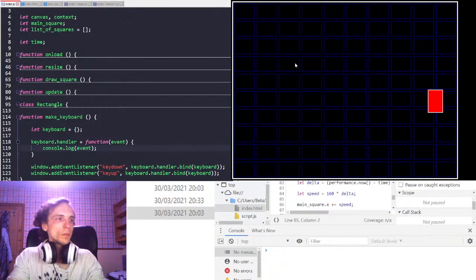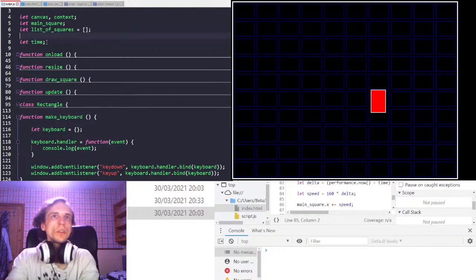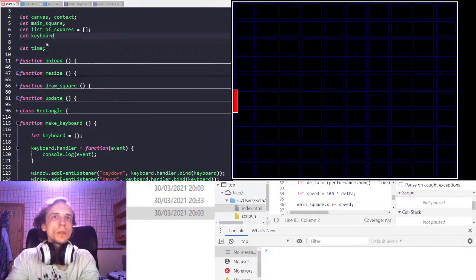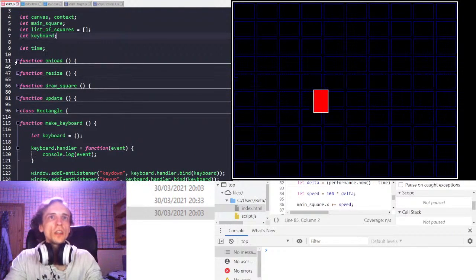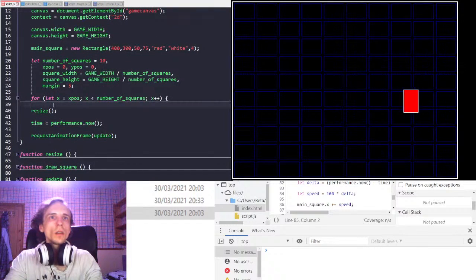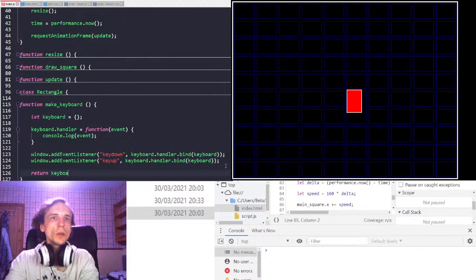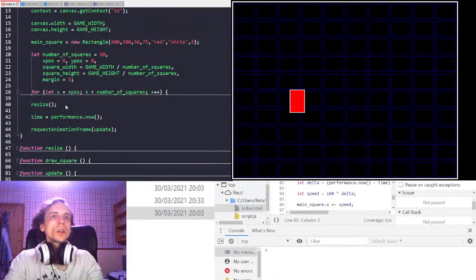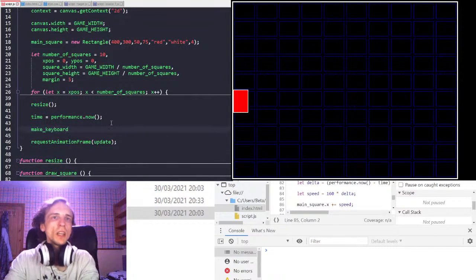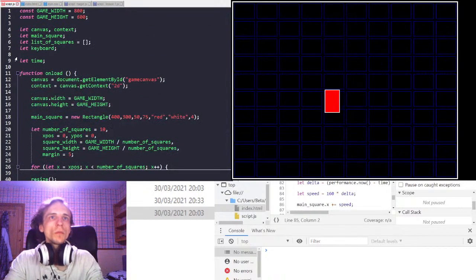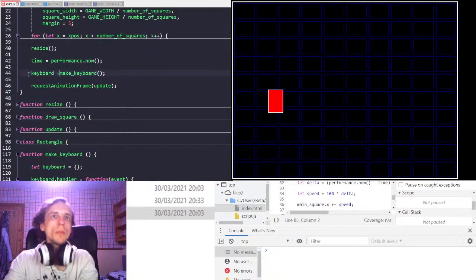Oh yeah, I have to actually make a keyboard as well. So let keyboard, and inside the onLoad function, oh, I have to put it into here as well, return keyboard. So when we call this function around here, makeKeyboard, keyboard is equal to make a keyboard.